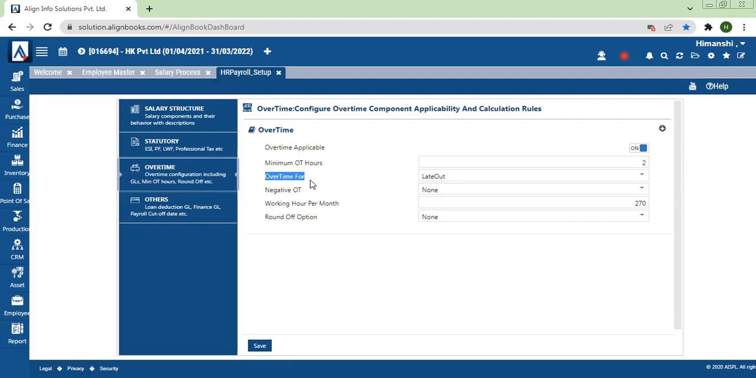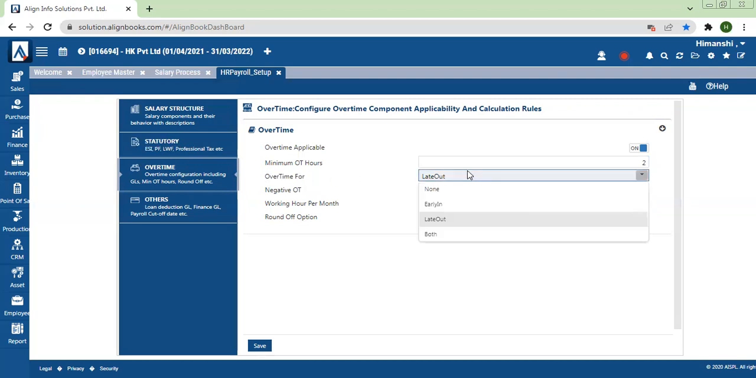Then we have overtime for, when it should consider overtime: early in. If any employee is coming early in the morning, then early in, or late out. If an employee is staying late at night, then late out, or both.